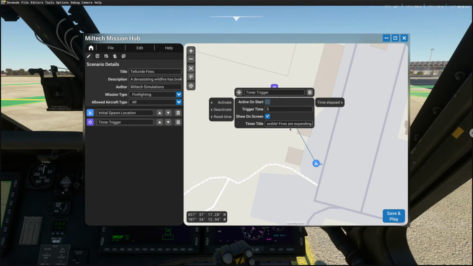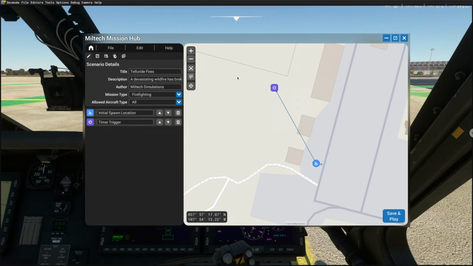And as soon as the timer trigger ends, I want to trigger something else. So in this case, I want to trigger end of mission. The logic behind this is the following. The helicopter spawns on the ground, and if I don't start the aircraft and take off before X amount of seconds, then the mission is going to fail.